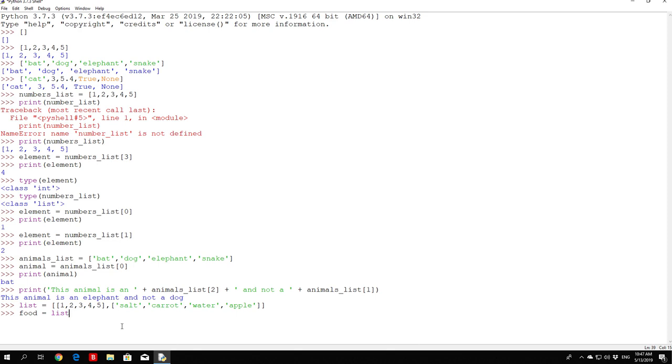So you need to specify the list, then open and close bracket, select the element from that list, which is the second element, because the second element is food. So this is the entire second element. And then another open and close bracket, and there you need to specify which element from the second element you want, which is number 1 once again, because carrot is at the second position, which is labeled as element 1. And if we just print food, you can see that the food is now carrot.